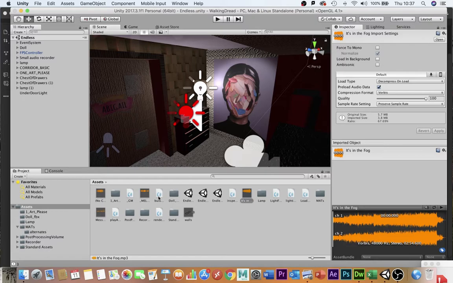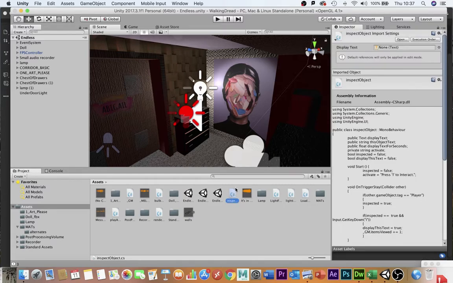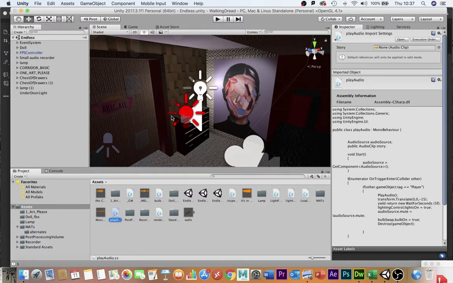So as you can see, I've got a whole lot of things going on here, but for the purposes of this video, I'm really interested in just two things. I'm interested in the inspect object that allows text to come up on the screen when I walk up to something and push I, and I'm interested in the play audio script. That means I can deliver some story through audio clips as well.